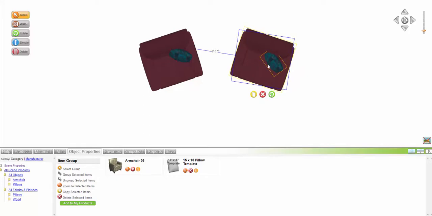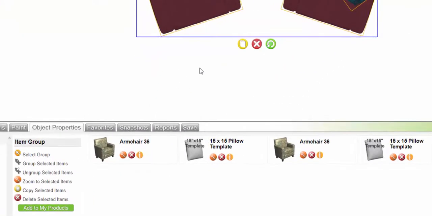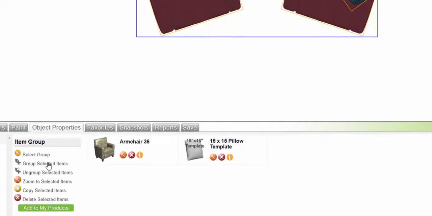And then because I want to group these together and have them come in together in any other scene, this is selected already. I'll just hold the control button down and click again, and now I have all of my objects currently. So there's two chairs and two pillows. And then I will group selected items. And then at that point, now I'm ready to save them to my own personal library.